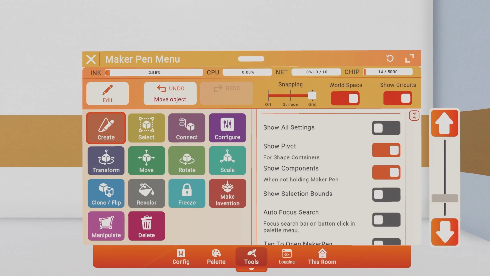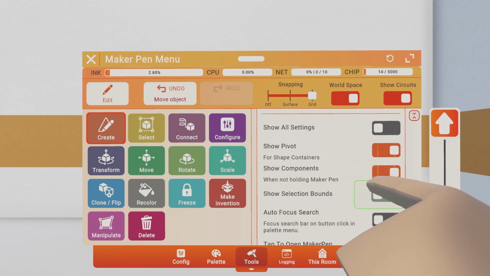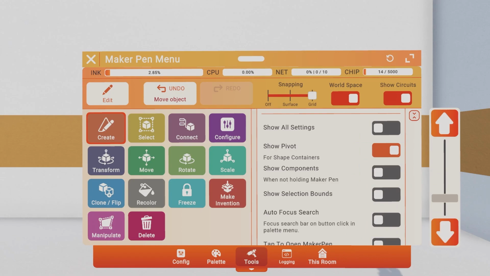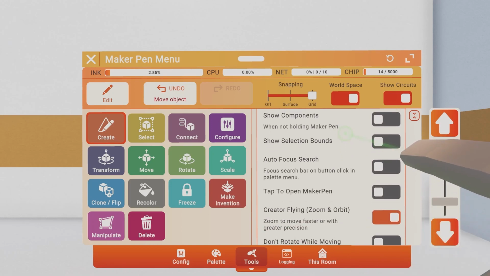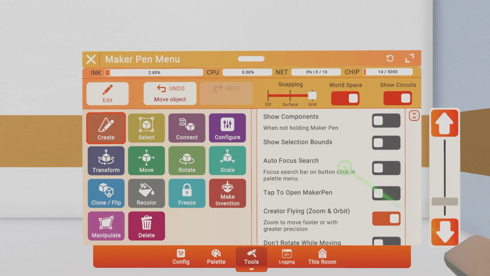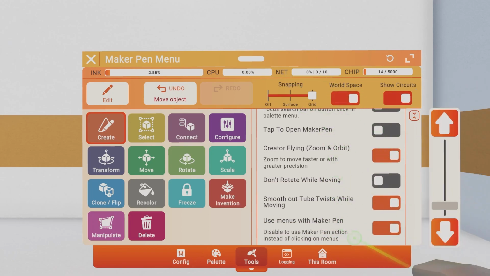Show all components, if you would like to have show all components on, go for it, but that will happen anyway when you have the maker pen in your hand. But right now, you do not need to have this on unless that is your choice. Show selection bounds. Once again, if you'd like to have this on, go for it. If not, don't. Selection bounds are nice to know because if you are creating things and need to merge things together, you'll already know what you selected. Very nice. Autofocus search. All this is all preference.